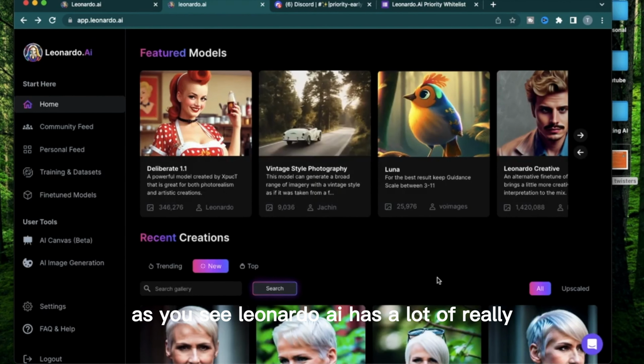As you see, Leonardo AI has a lot of really cool features, and I will be making videos diving deeper into the individual sections.